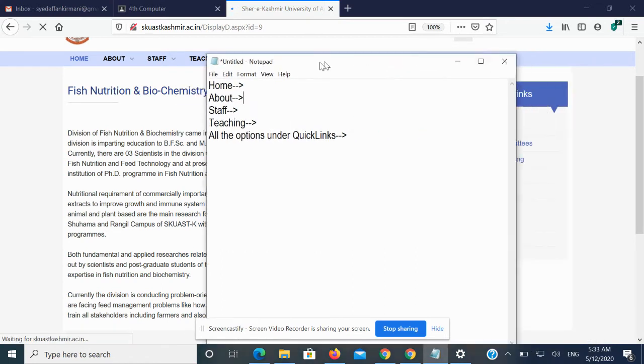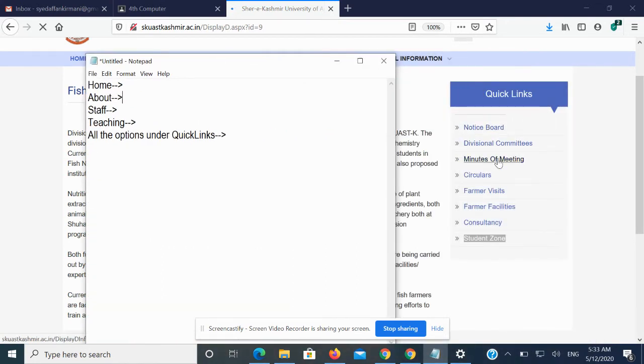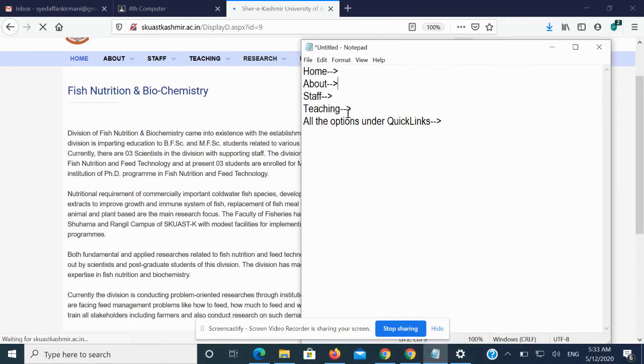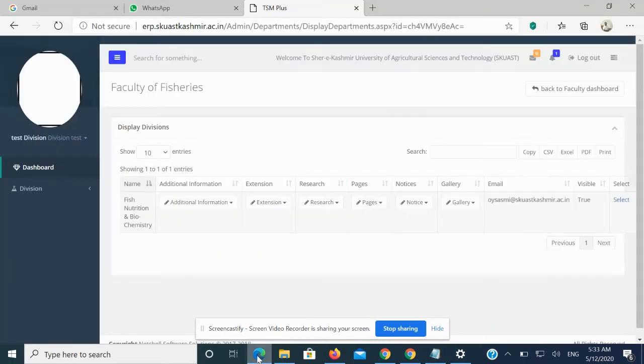And similarly, quick links has one, two, three, four, five, six, seven, eight. It can have as many children as you wish, but you have to add those things. Now, today, what we'll see is how to update information on these pages. Let's go back to this particular page. Additional information, extension, and research, no need to click. Notices, gallery, leave it, and I'll be working on page.